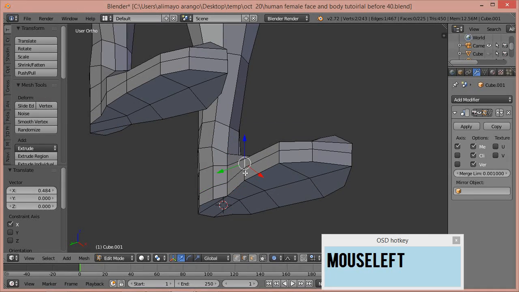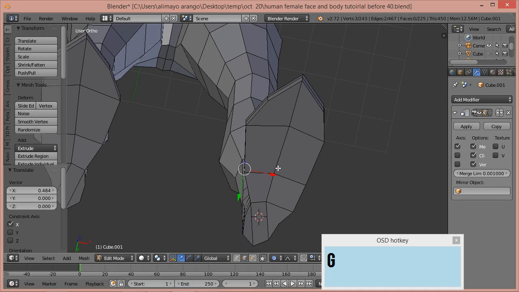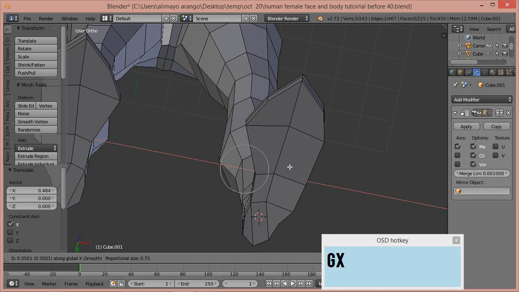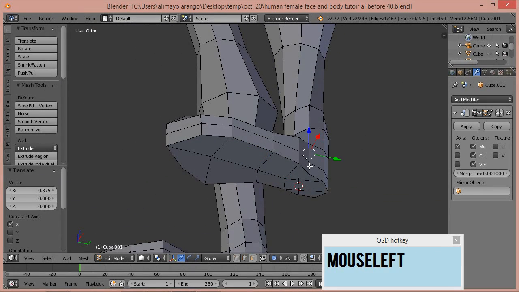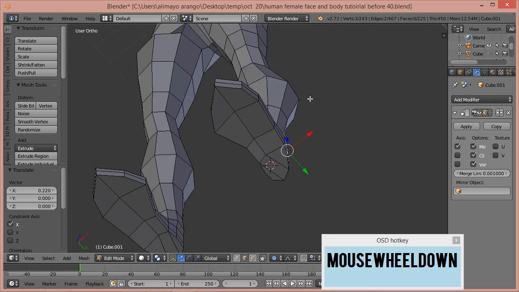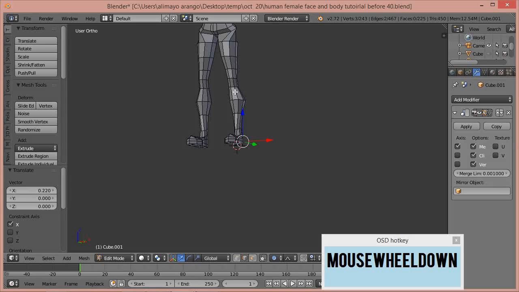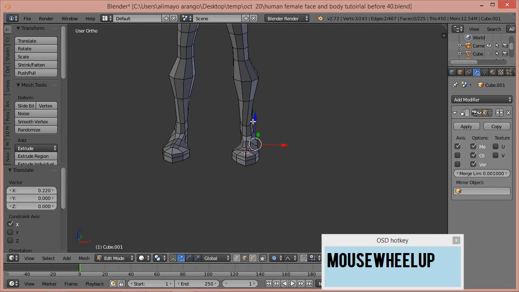I'm going to grab these two edges right here. I might have said faces before, I meant edges. I'm going to hit G, then X right here. I think I'll grab these here, pull them out something like that. Okay.